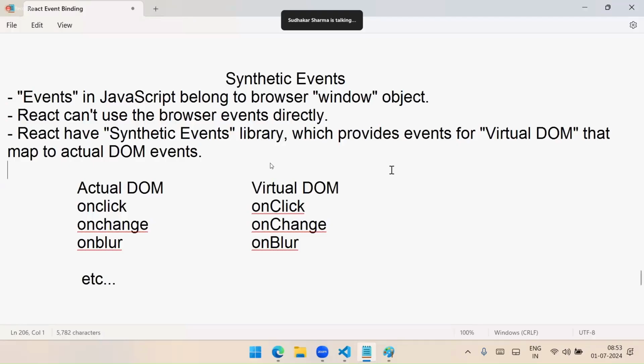Then in synthetic events, some rules change, meaning some syntaxes will change. They are not like JavaScript browser events. It's a small change, almost everything is the same. Only 5% changes in synthetic events. Those you need to know now. That we'll see in the next session. Tomorrow we will do that.